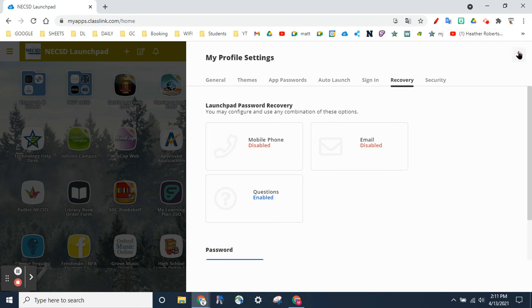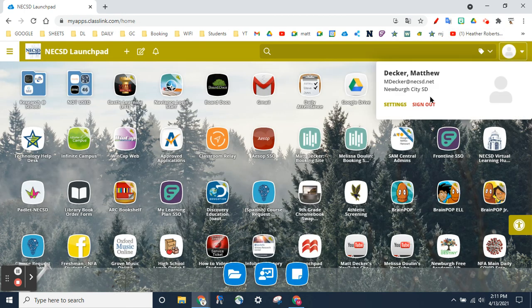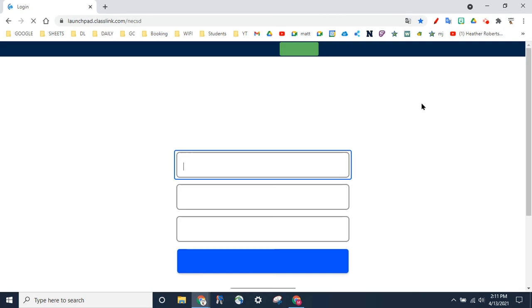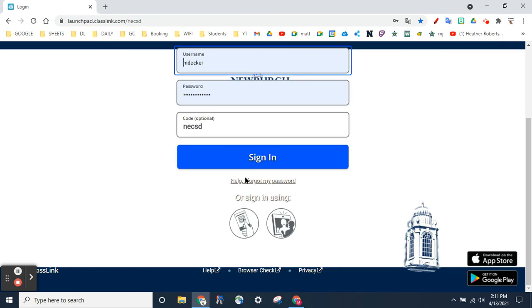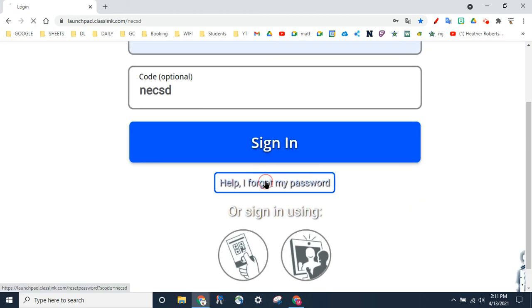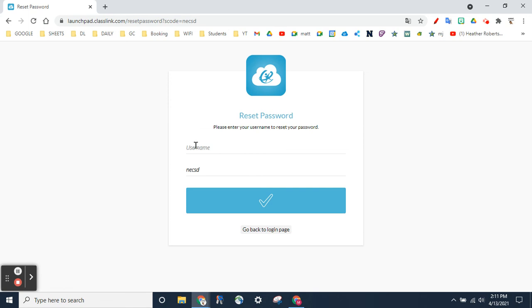If I'm out of Launchpad, let me sign out of Launchpad. And say I go down here and say, oh, no, help. I forgot my password. It's going to ask me for my username, and then it's going to ask me a set of questions or a recovery email. Make sure that those are yours. Okay, most important. Thank you.